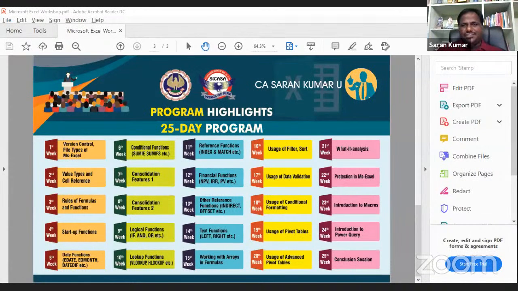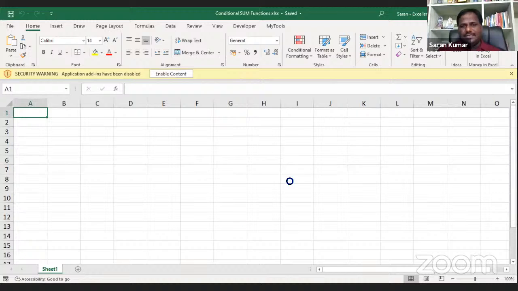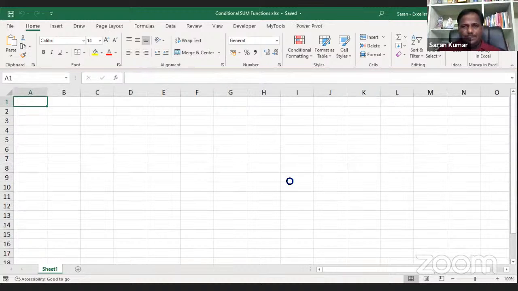Friends, throughout today's session, I'm going to use this Excel file. I request very active participation for this session. You can answer during the session also the questions which I'm going to ask.